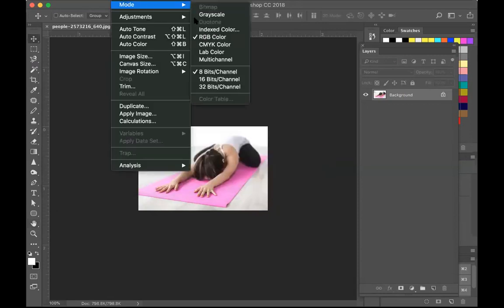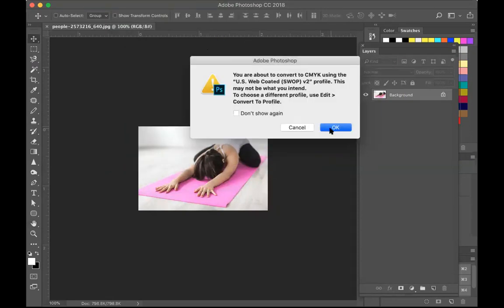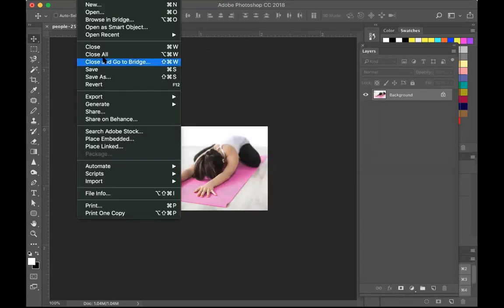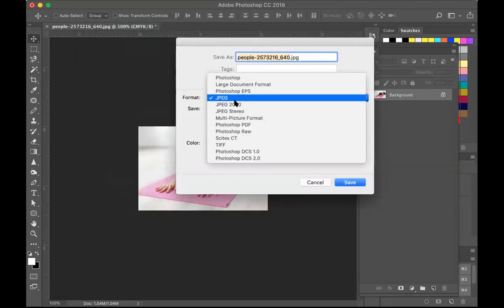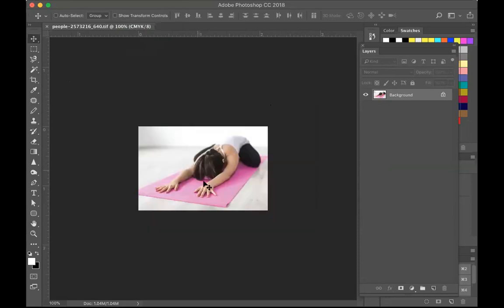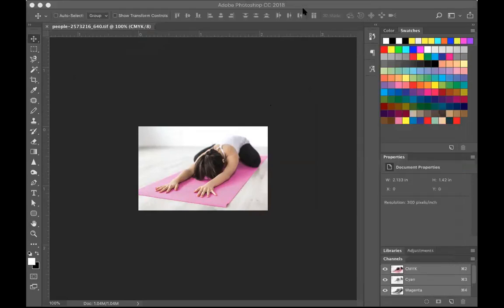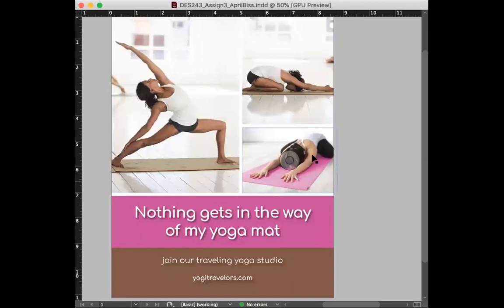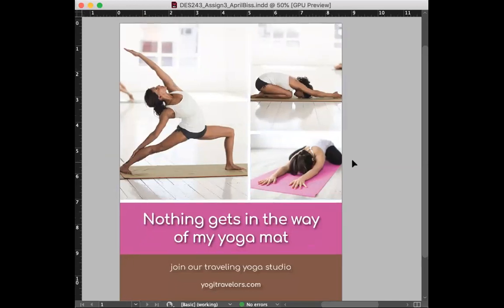The only thing I need to do is convert it to CMYK. So image mode, CMYK. And go file, save as, save it as a TIFF. And then you're just going to replace where you used the JPEG in the actual ad itself. So you're going to go in here, and it actually just updated now. So you're going to have all TIFF files properly sized in here for print, 300 pixels per inch.